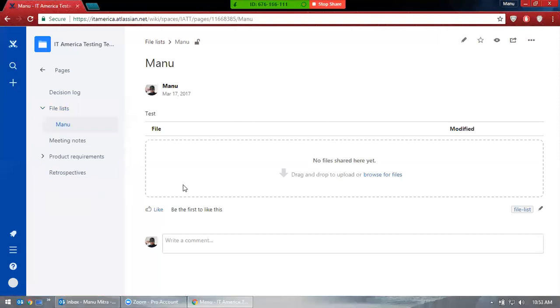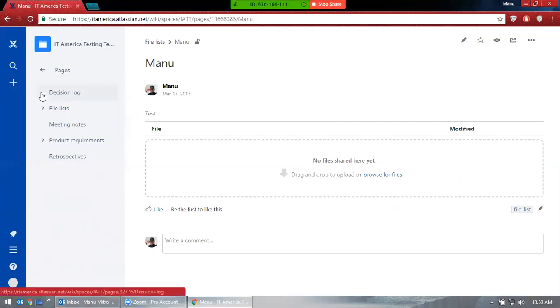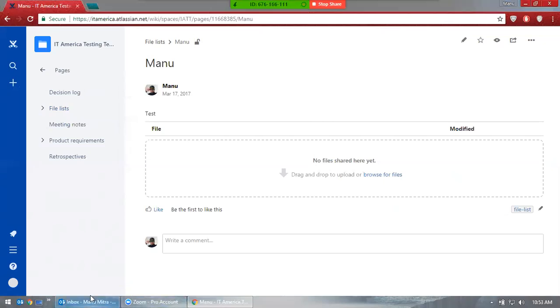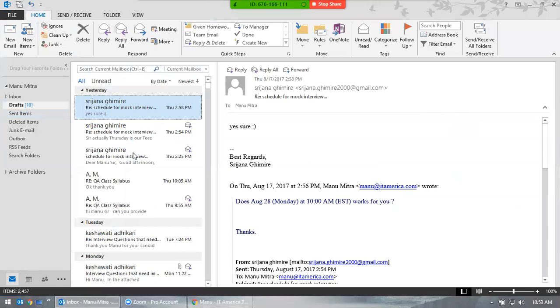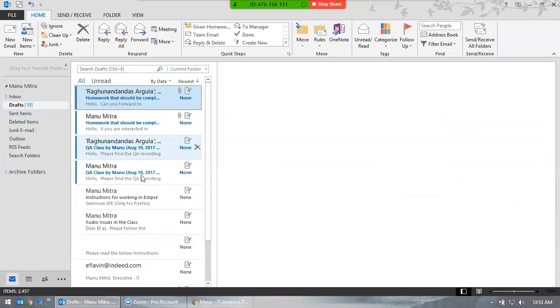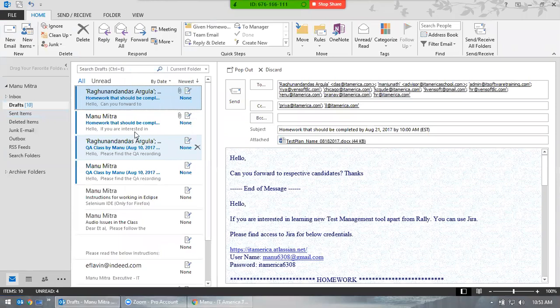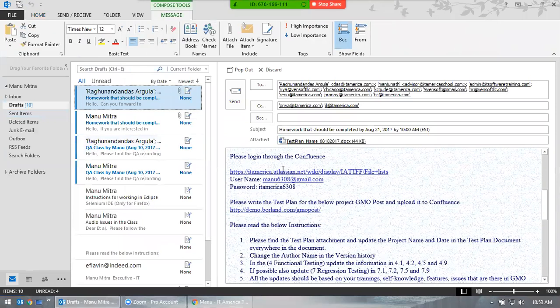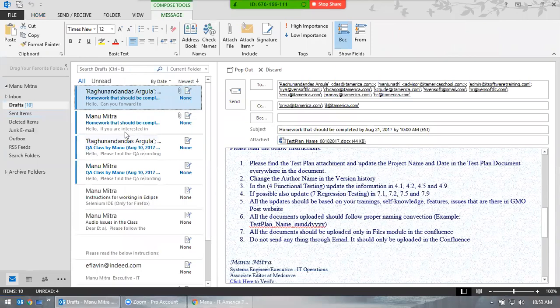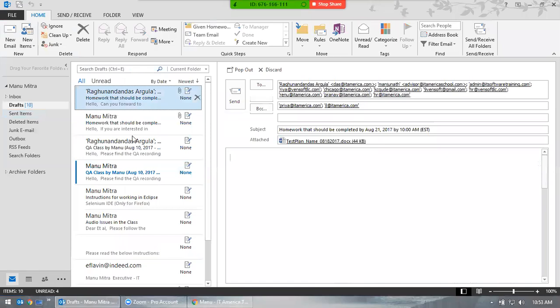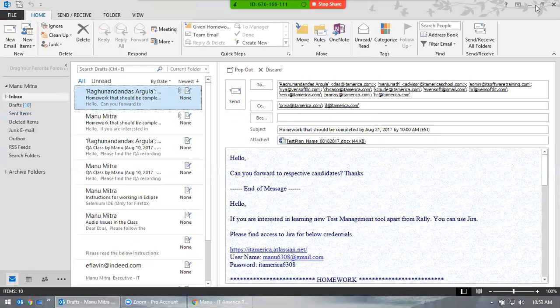of which file list and what is a file list and what are you talking about. So that's the reason. You can do it in file list, or else it's supposed to be in product requirements because you are working on product requirements. Either way, I'll be giving you this URL. You can log in with it. Once you log in, upload your test plan document. I'll be giving you that.